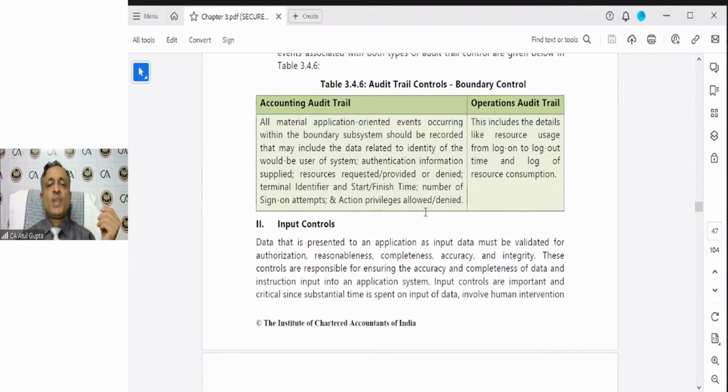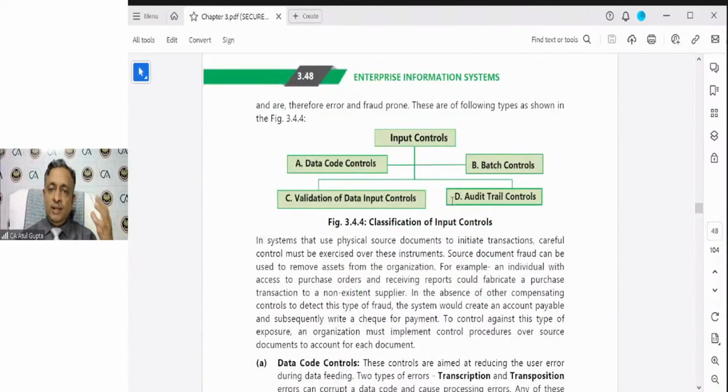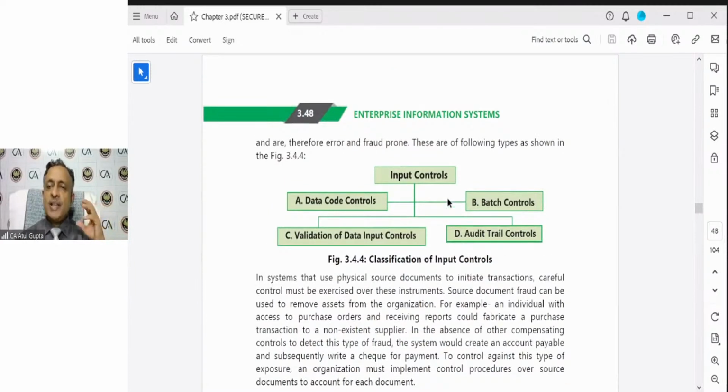Then coming to the second one, input controls. Input controls, 4 types are given. All systems are going to work on a concept that we have talked about many times, that is what we all call GIGO, garbage in, garbage out. So whatever systems you are using, they work on garbage in, garbage out. If you want good quality output, what you need to ensure is good quality input. So that is input control.